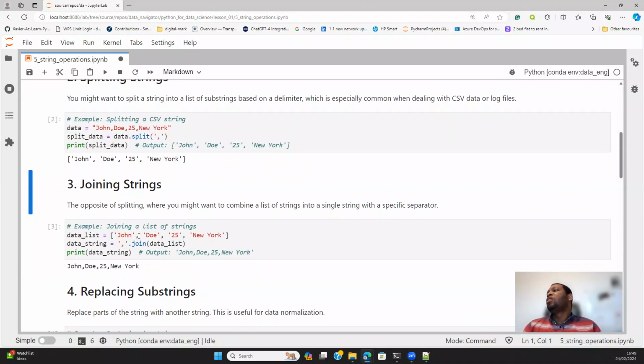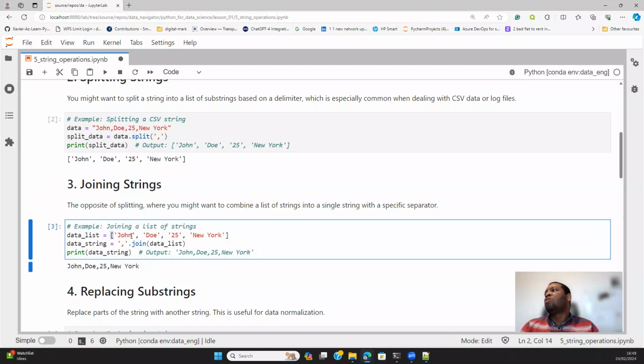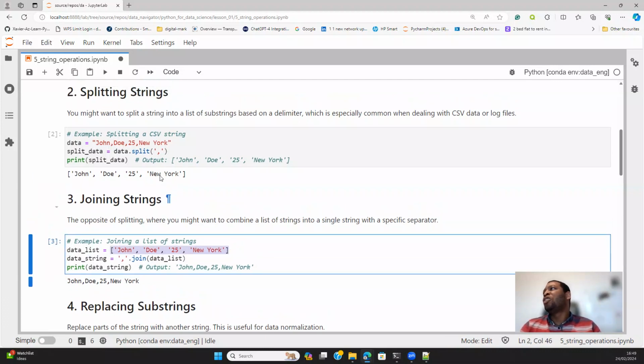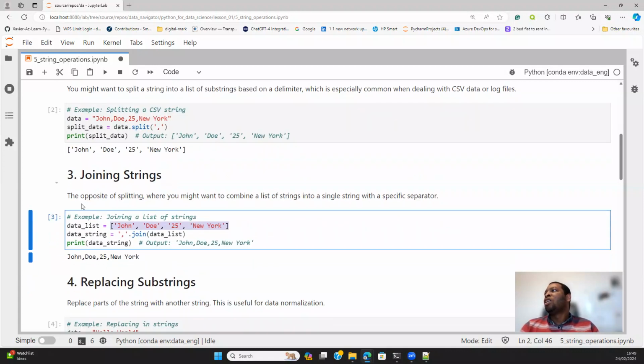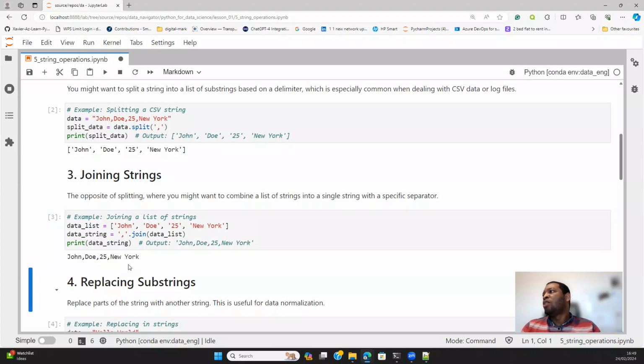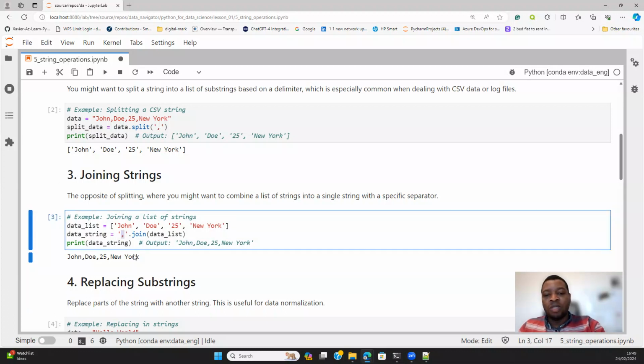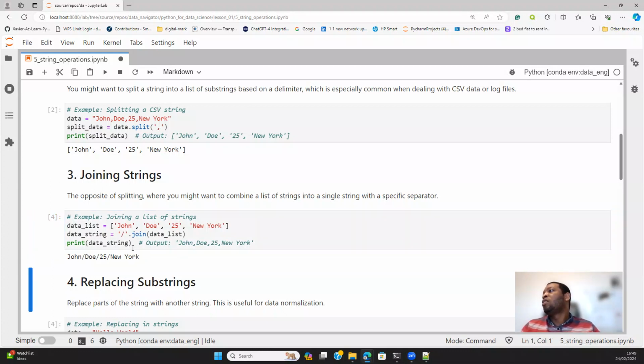And also we have the .join. With .join, you can add all of this together. You can reverse the operation that we completed earlier. As you can see, it's the opposite of splitting, where you might want to combine a list of strings into a single string with a specific separator. In this case, the separator that we're choosing is the comma. You can choose another one if you want, and you will see the result.